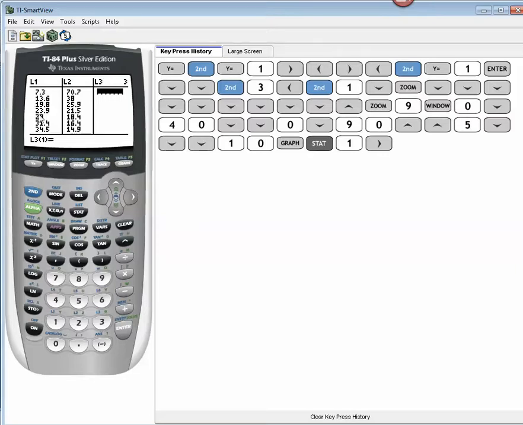Notice my volumes are here in list 1. So what I could do is simply type in here 1 divided by 7.3, and that would be the reciprocal of the first data point. And I could continue down the list, taking 1 divided by every volume in list 1. That's a little bit irritating. There's a faster way to do it.